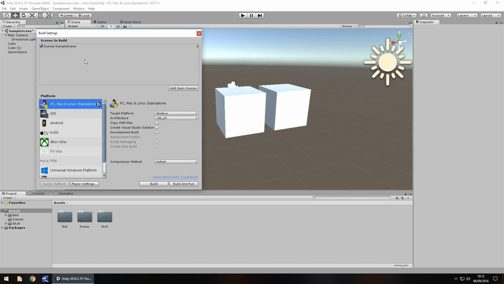these scenes in coding. And you can easily add scenes just by clicking Add Open Scenes. Now if I click it now, it won't do anything because I'm already in this sample scene here and it's already added. If we did have another scene, we would just click Add Open Scenes and it would add it and give it its unique number.